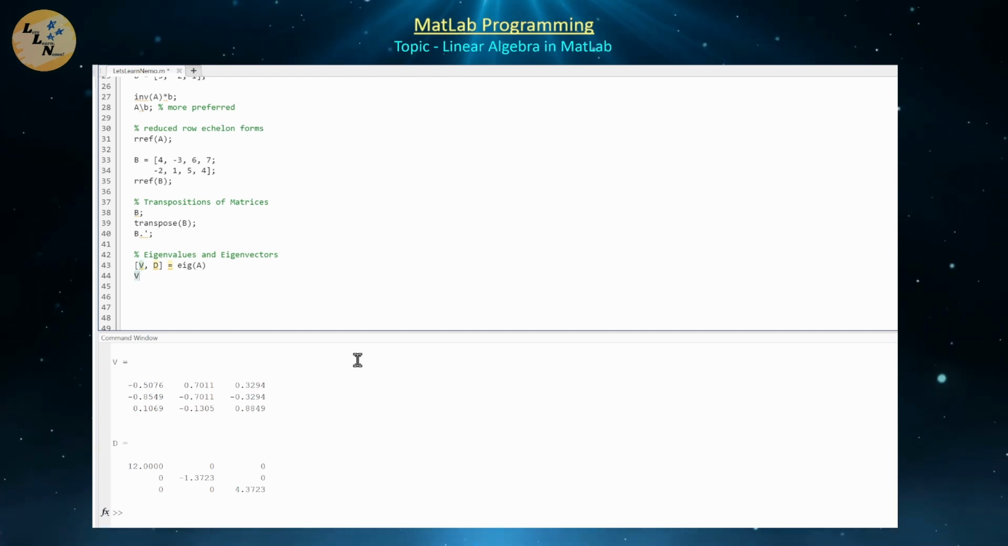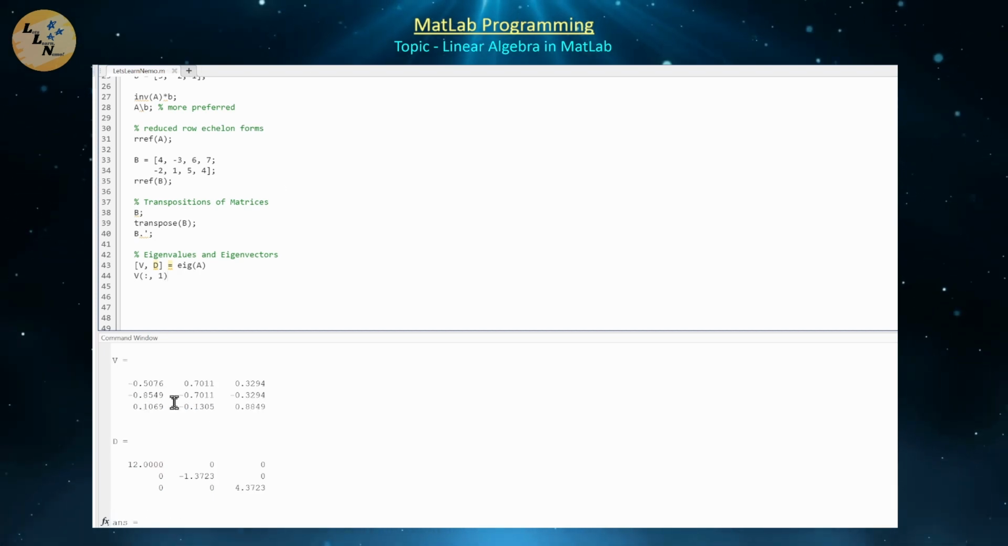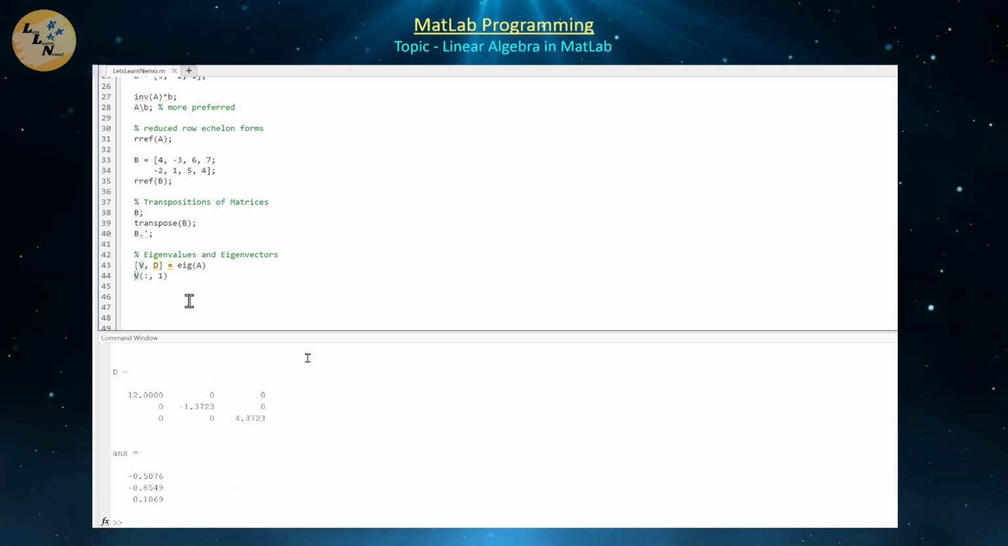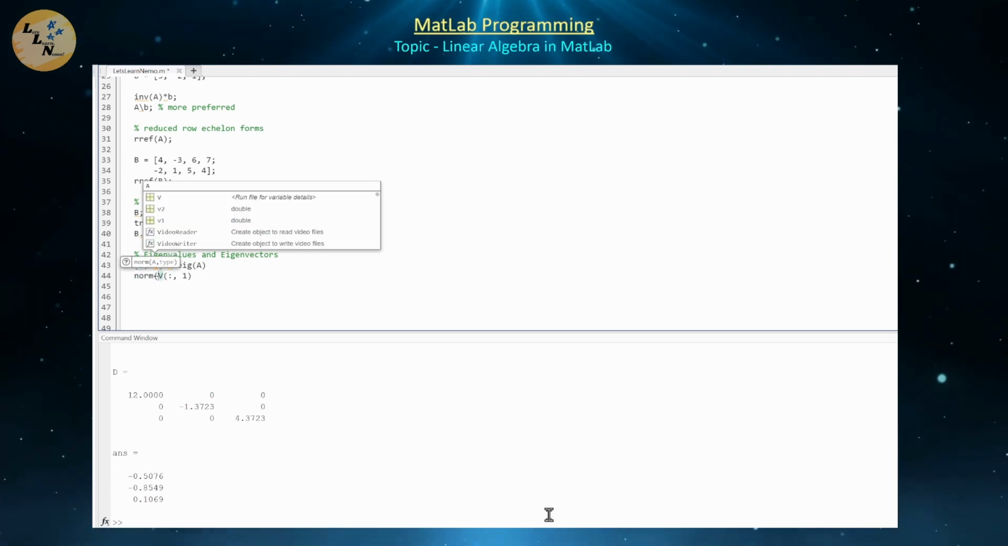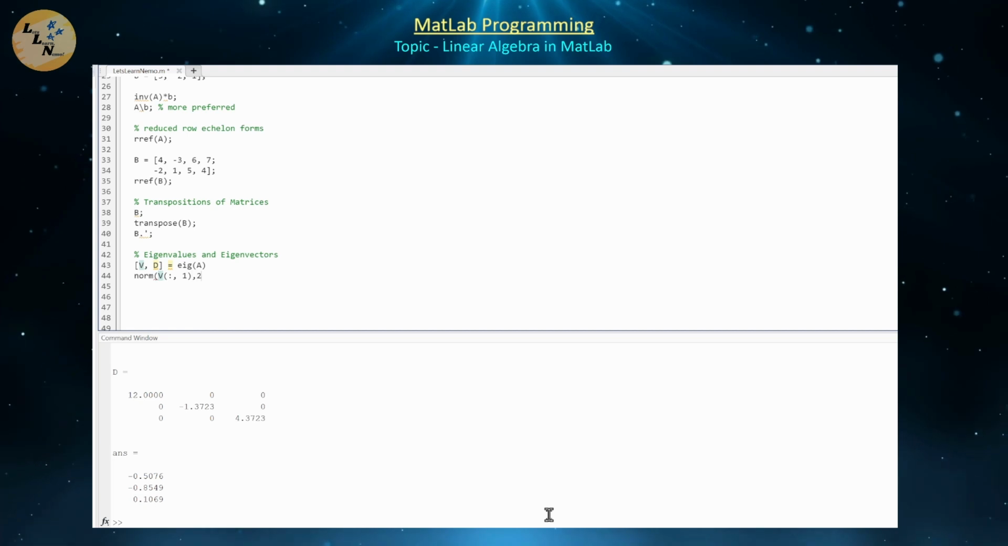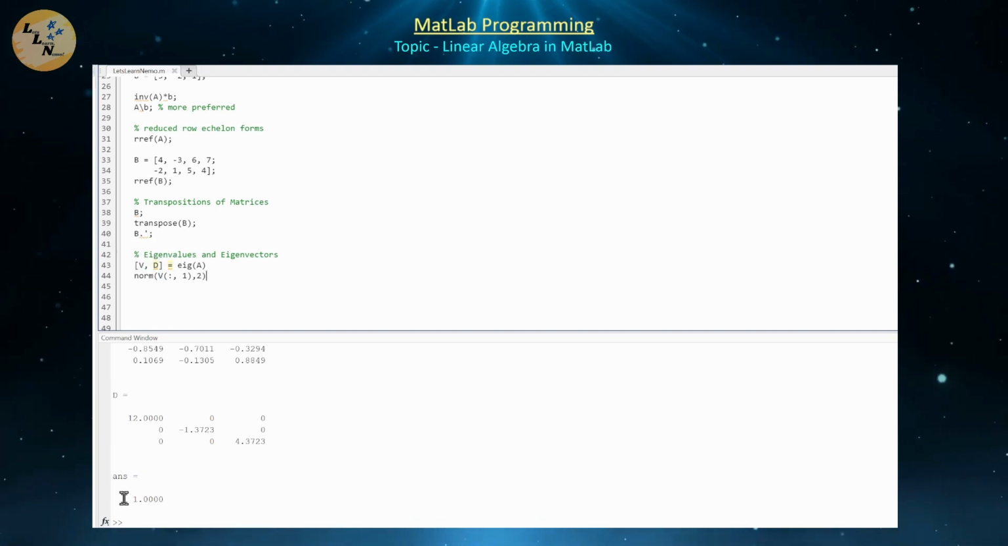So if we look at, for example, the all rows first column, that's how you choose a particular column. That's actually the very first column of this matrix. And if we do the norm, or the L2 norm, of this particular vector, what will we get? Notice that it gives us 1, right? So this is actually a normalized eigenvector, right?